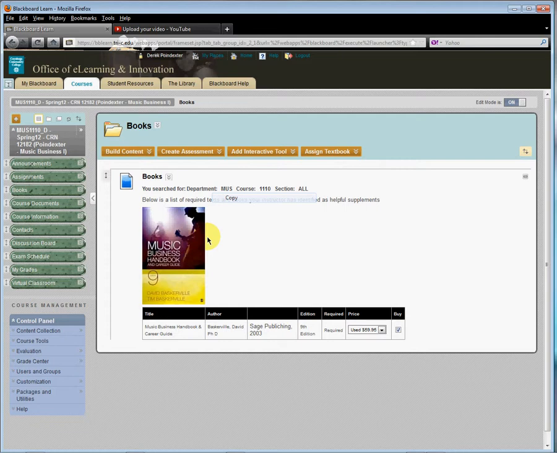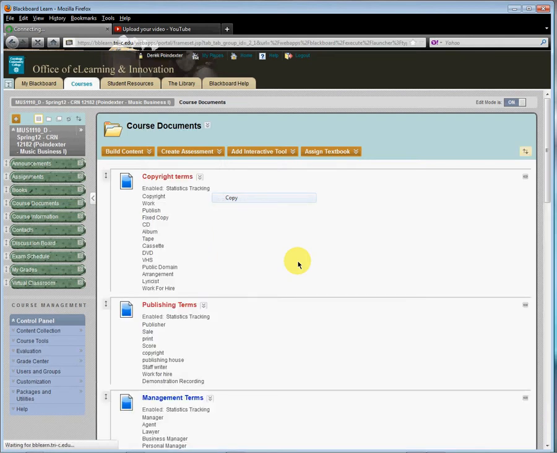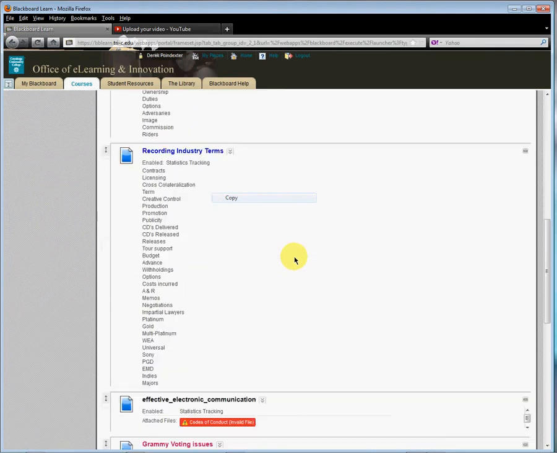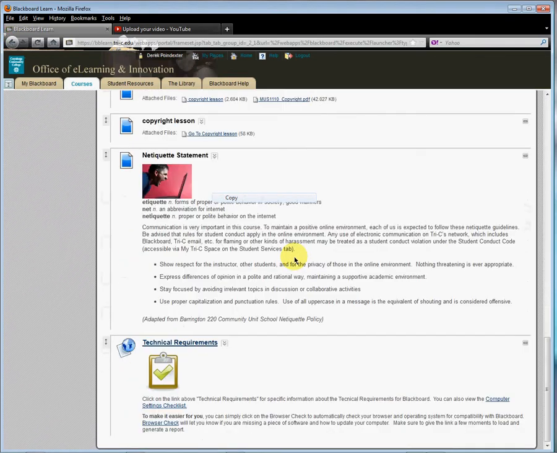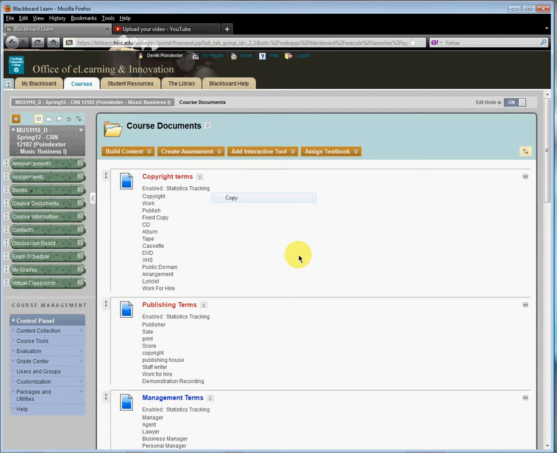Alright, course documents. I go through some other information on some of the lectures. There's some PowerPoints for some of the lectures, not all of them, but some additional information under course documents. Some key terms, but that's also listed under the assignments tab as well.